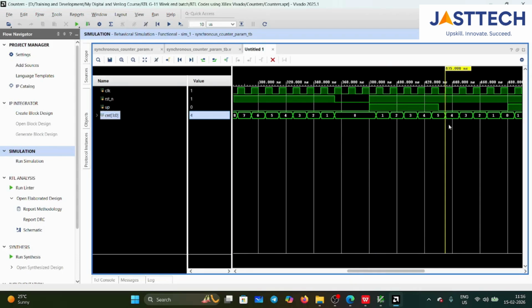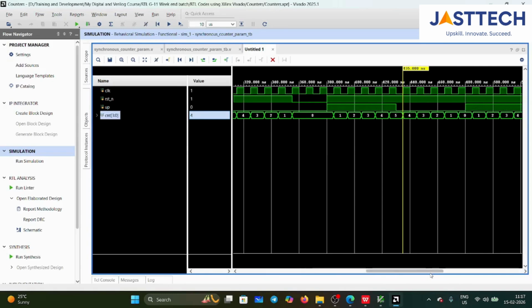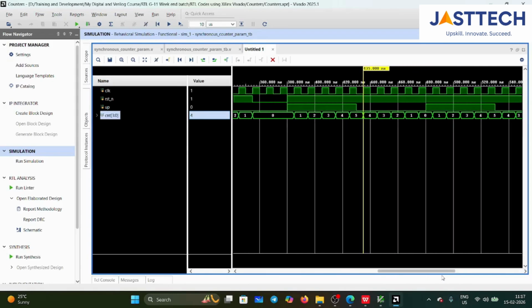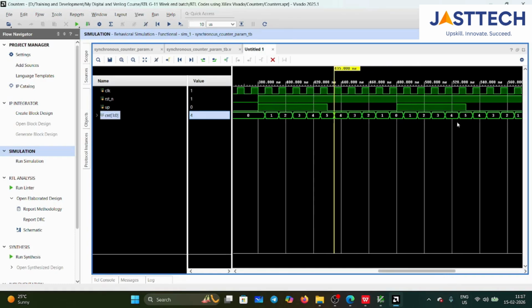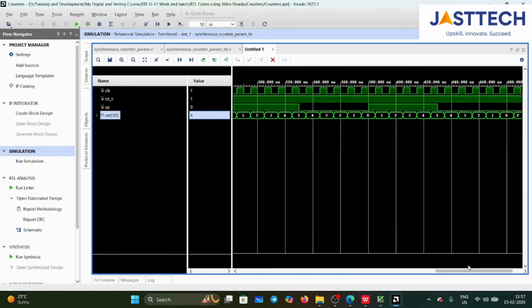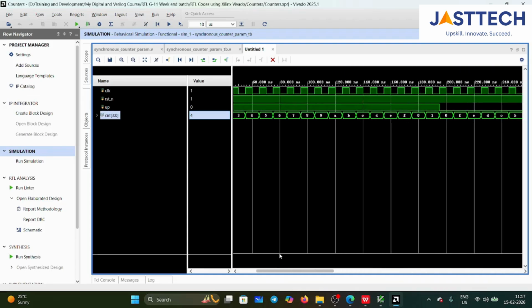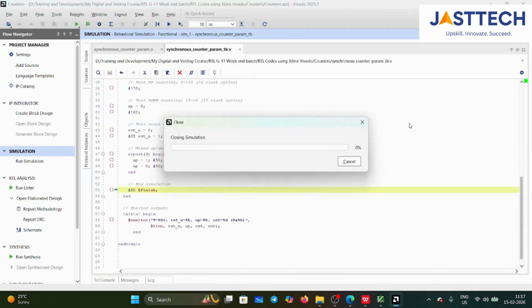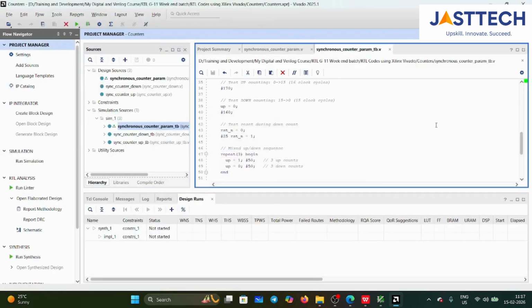Till 5 it will do up count, and then 5, 4, again till 4 it will do up counter, then down counter, up counter, down counter, like this 3 times. I'm checking the up counter and down counter like this, checking this waveform. Okay, did you understand the concept of parameter, and that this is nothing but an up down counter? Any doubts or queries?